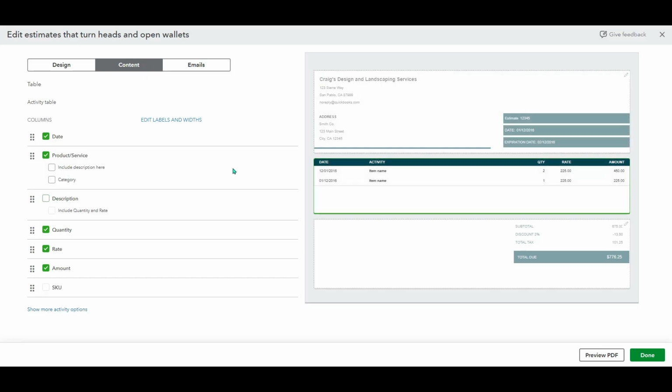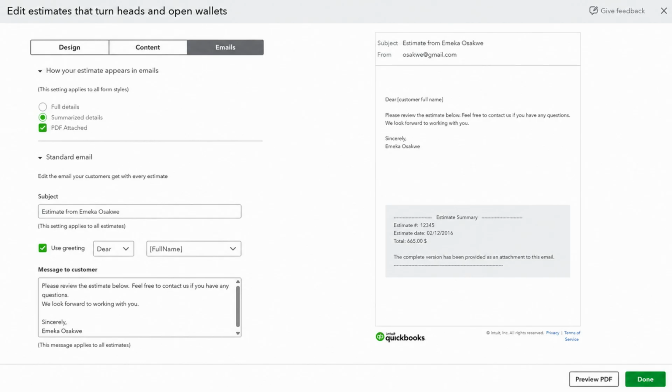You can also rename certain labels, add custom fields, or include extra information like payment instructions or a thank you message. Next, review the email content section. Here, you can change the subject line and message customers receive when you email the invoice.